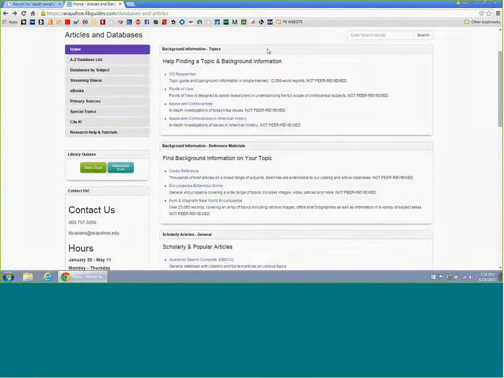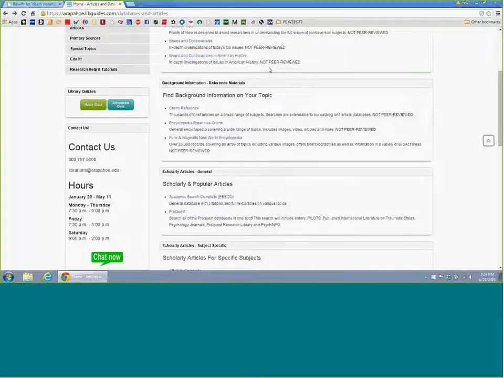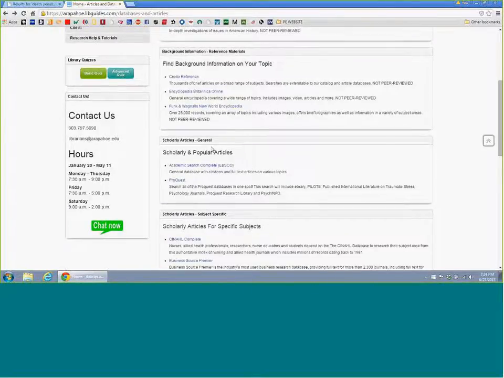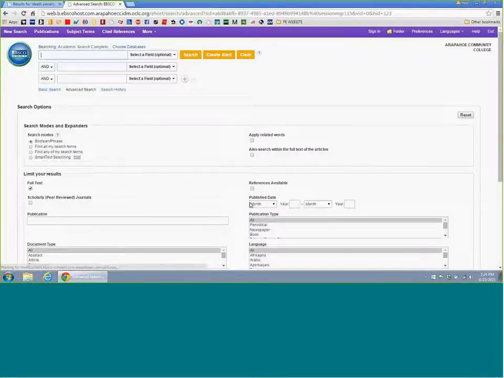We've done our background research and we're starting to think about the death penalty and capital punishment being synonyms, and have some more ideas about where I want to go with my paper. I'm going to work on getting down here into my scholarly and popular articles. So click here on Academic Search Complete. That's the one that I'm going to go into first.